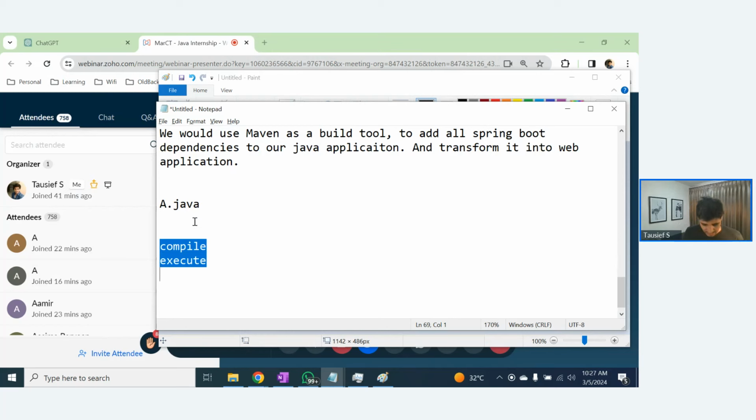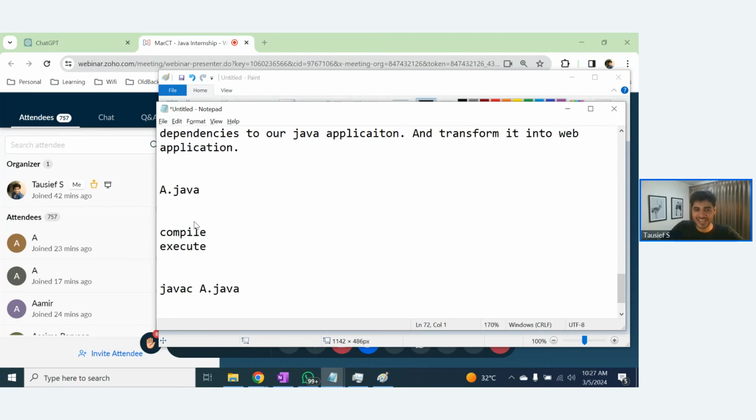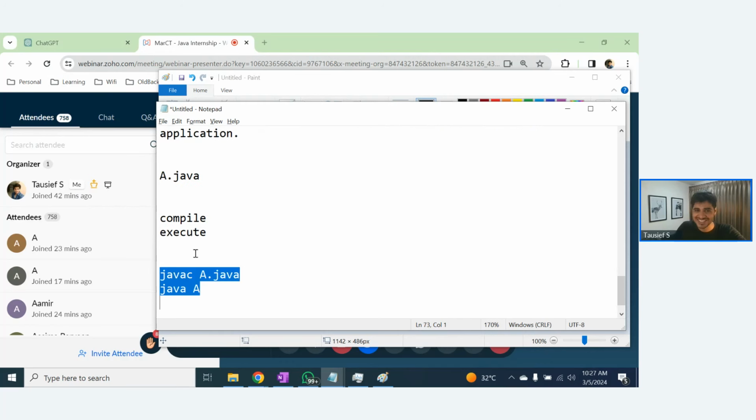Now, let me simply ask you a question. I think many of you will be aware of this. One way of compiling and executing Java is simple: javac A.java and then typing java A. A simple Java class runs like this, right? I think everybody will know this.